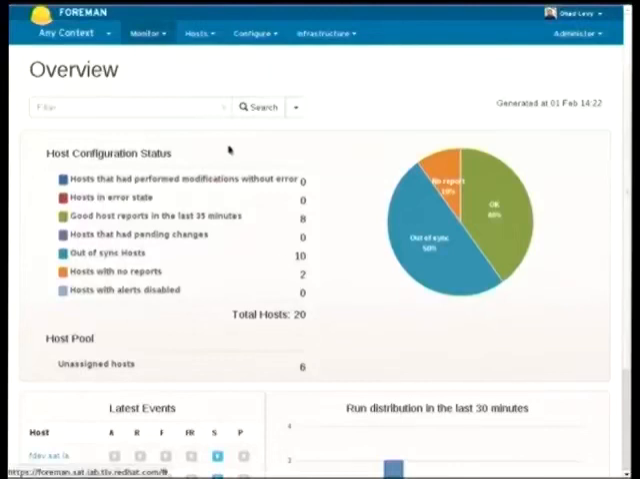Let's see. All right. So this is Foreman's dashboard. In here we can see a pie chart showing us in which state our systems are. I can see that 40% of my systems are in OK state. That means that they've run a configuration agent on them, let's say Puppet. Puppet executed, and there were no changes. That means the policy that we've predefined is applied. Everything is working great. Move on.